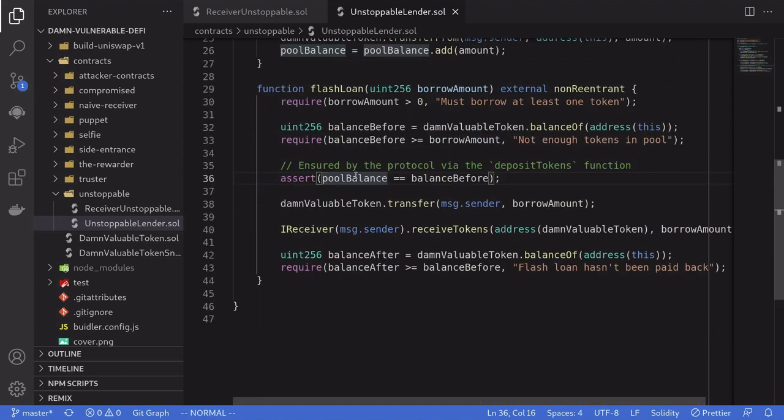Let's see what the rest of the code for flashLoan does. After it checks that the poolBalance is equal to balanceBefore, it transfers the damnValuableToken to msg.sender for the borrow amount, and then calls a callback for the flash loan. And after the flash loan is completed, it checks that the balanceAfter is greater than or equal to the balanceBefore. Pause the video here if you want to try out this challenge on your own.